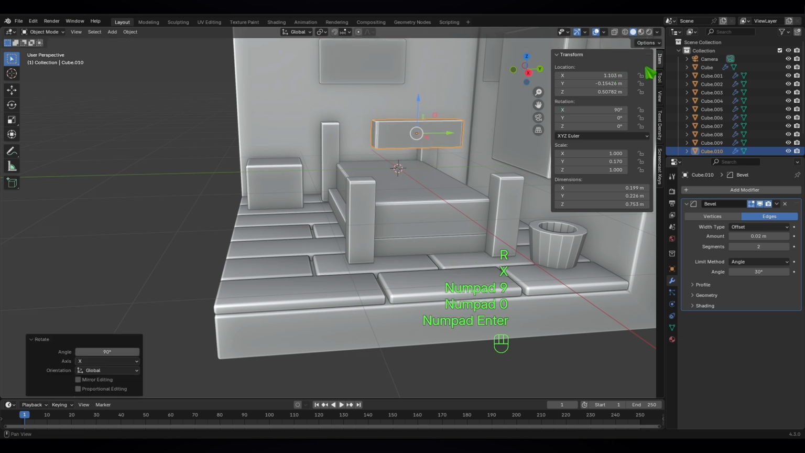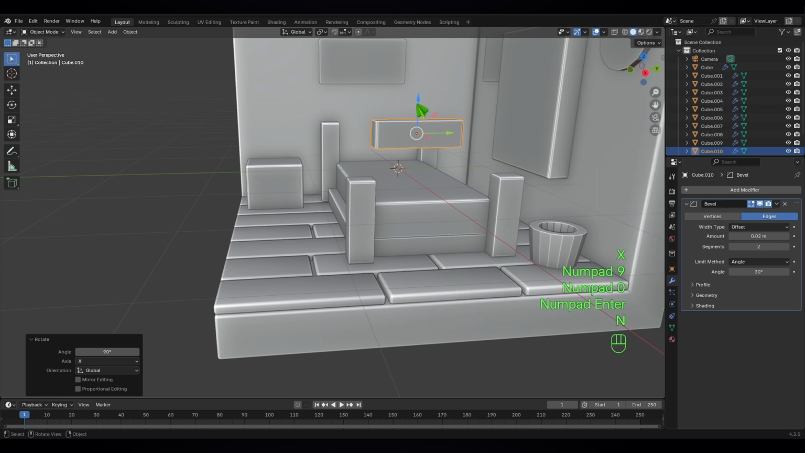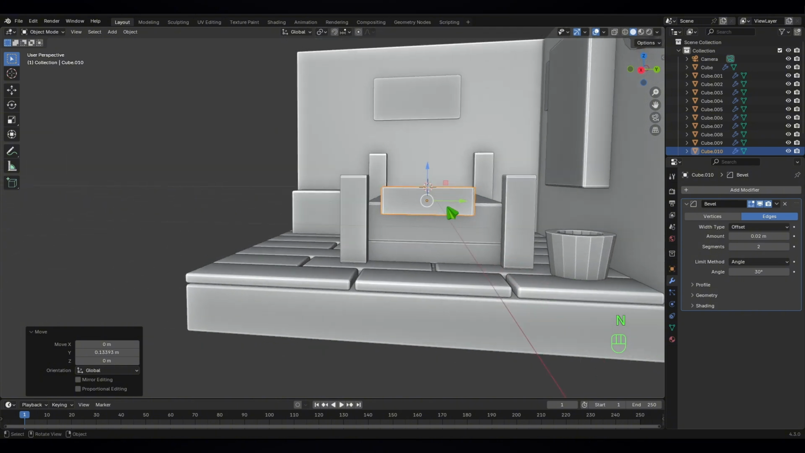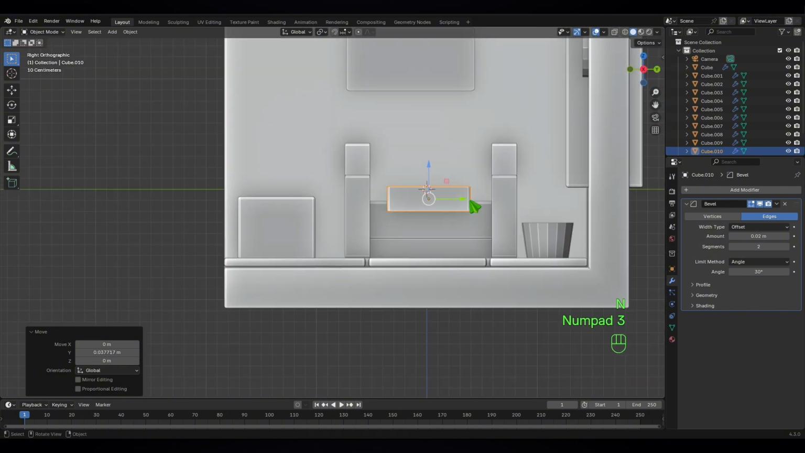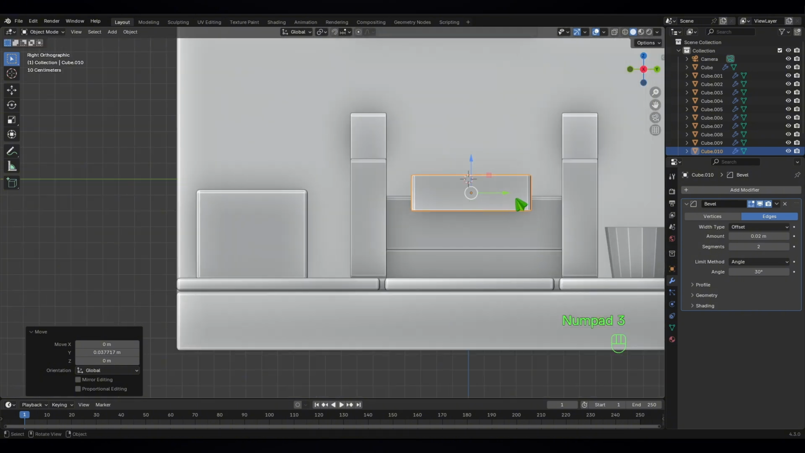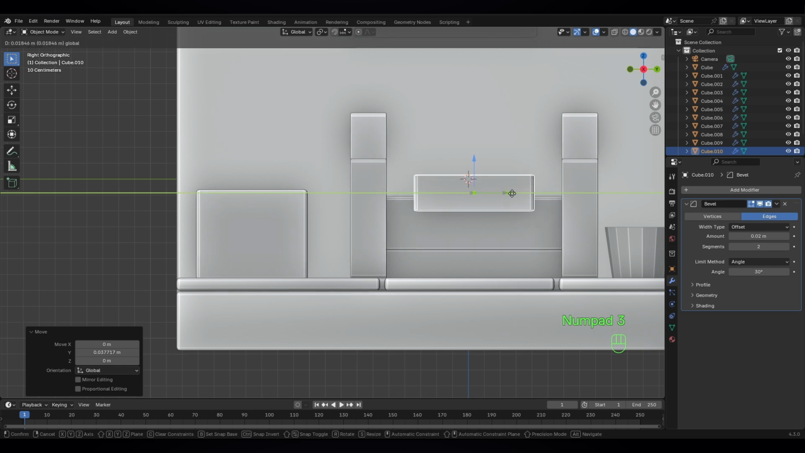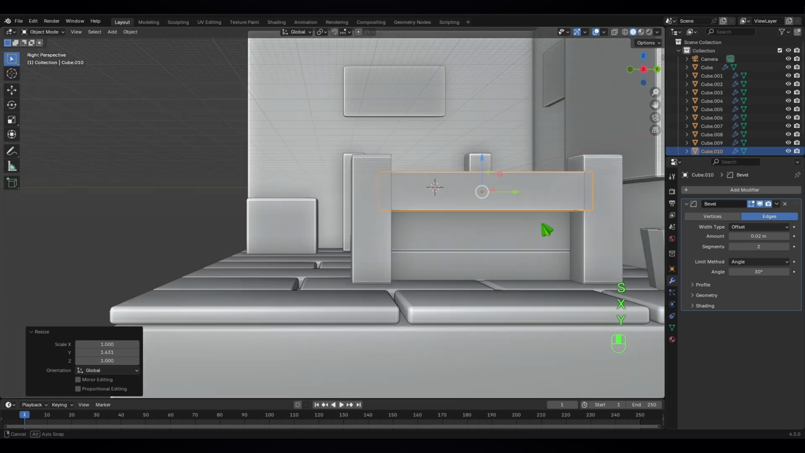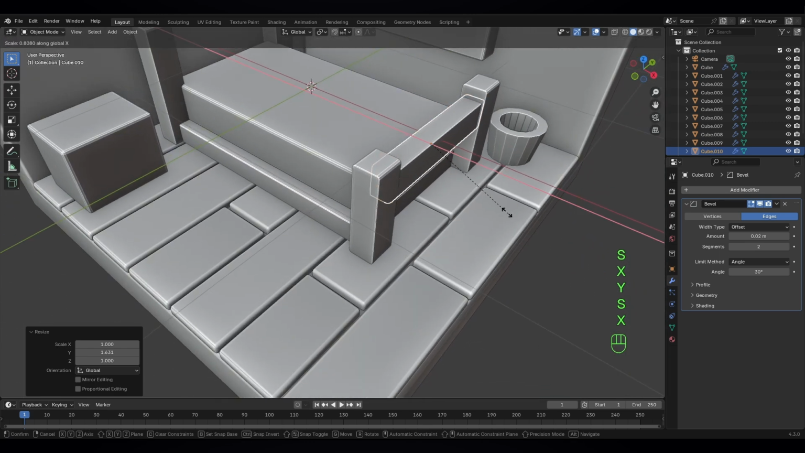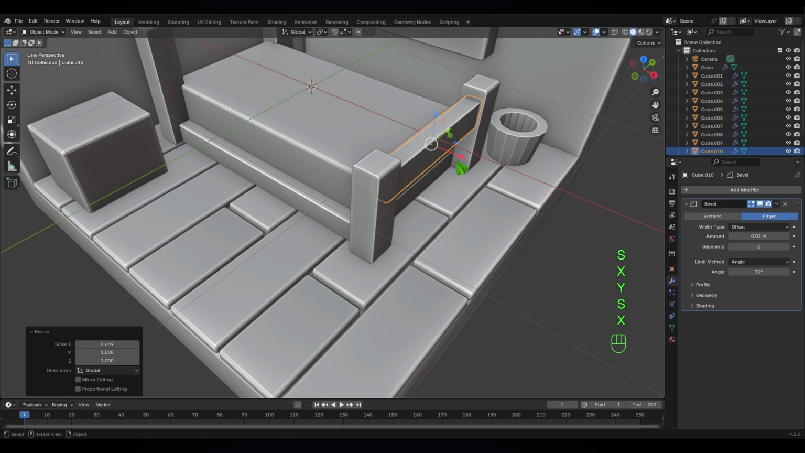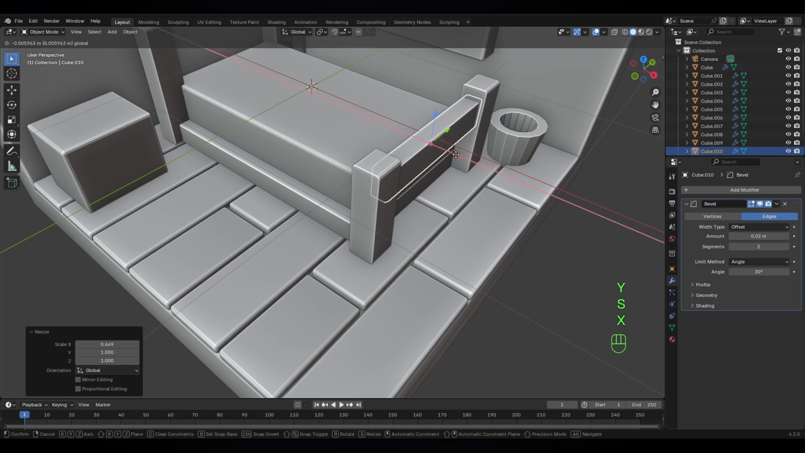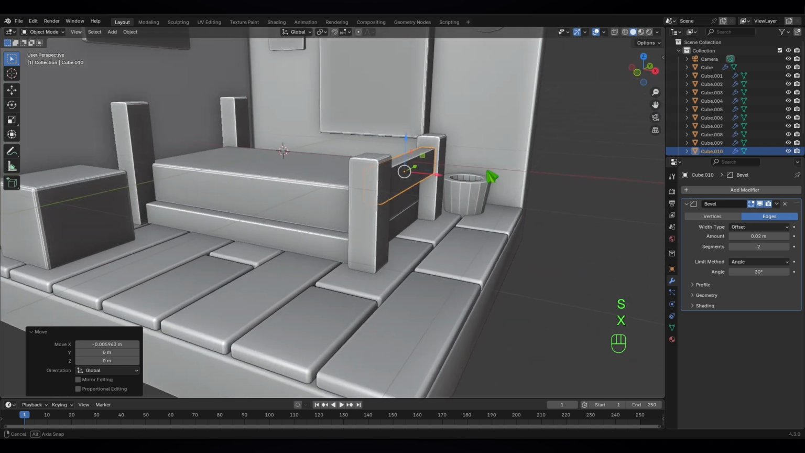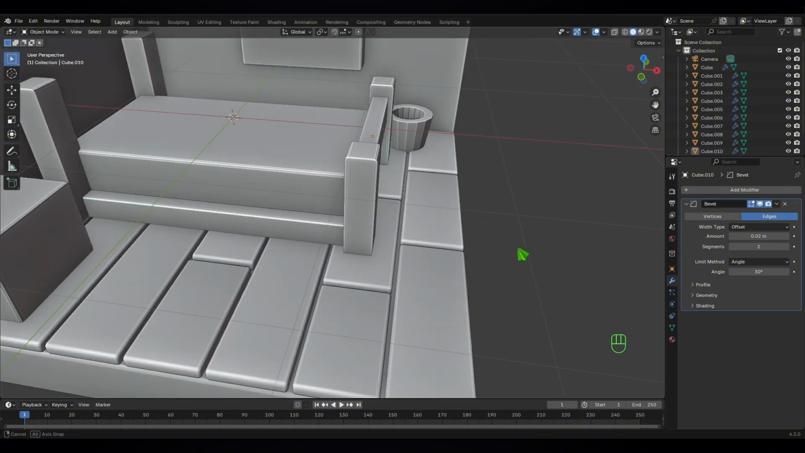And to close this tab, just press N. I don't need it. Let's move it down a bit. Move it somewhere here. Just press 3 to go to the side view. Okay, and S to scale it on the y-axis. Okay, S to scale on the x-axis also. Let's move it somewhere here, and that looks nice.